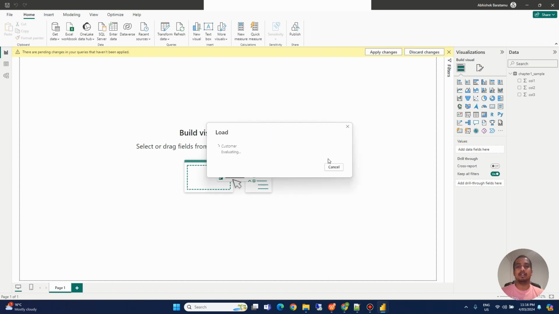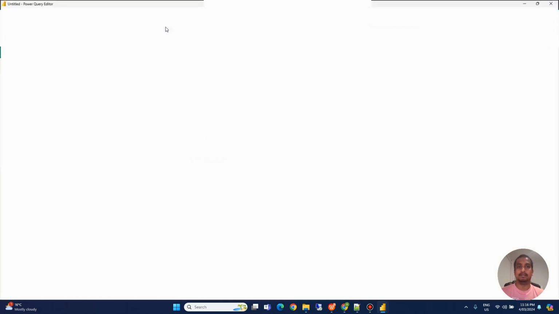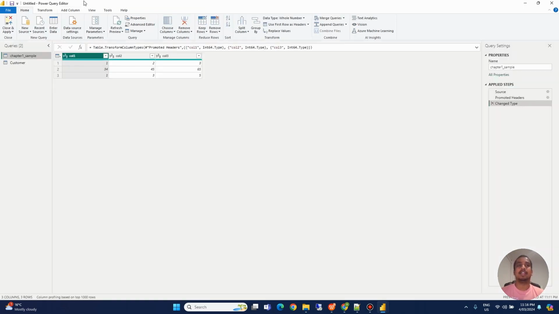Once I have loaded that data, how do I open Power Query? As I mentioned in an earlier topic, the simplest way to go to Power Query is by clicking on the transform data button here. When we click on that, we enter into Power Query. You can clearly see that at the left top corner, untitled Power Query Editor.